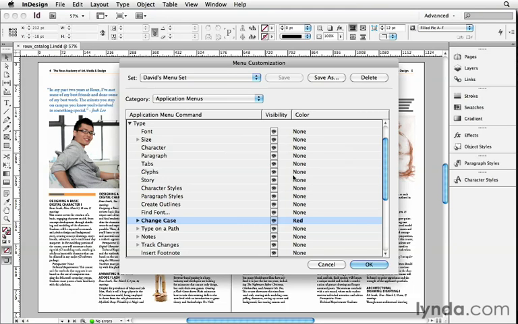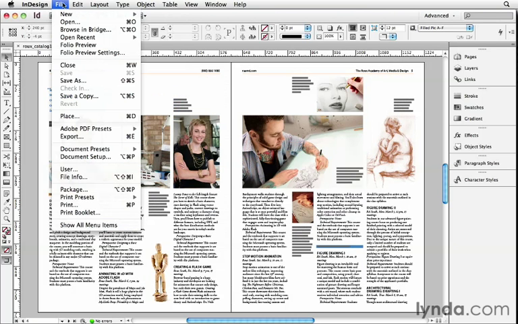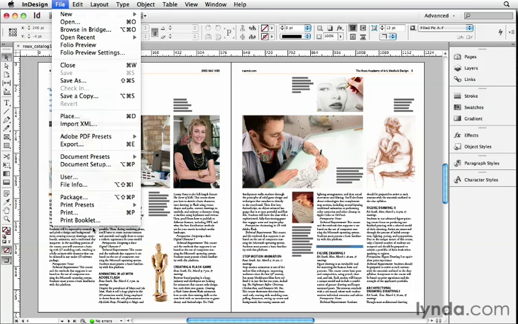Let's go try it out. I'll click the OK button, and I'll look in the File menu, and we can see that suddenly Import XML is gone. On the other hand, there's a new feature that appears. Down at the bottom of the menu, we see a feature called Show All Menu Items. Whenever you see that at the bottom of a menu, you know that some menu items have been hiding from you. And if you click on that, something interesting happens. It disappears, the menu stays open, and the hidden features show up.